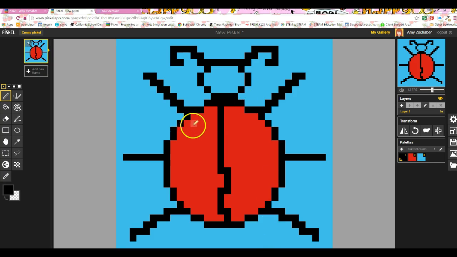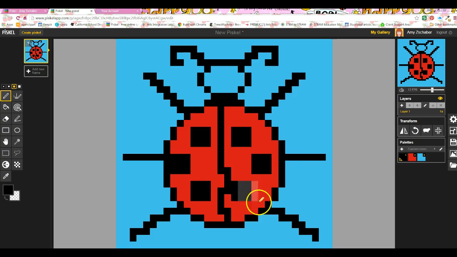Now, what do ladybugs have? They have spots. So you can go right over here, and you can pick bigger sizes to give yourself some spots. I don't like this last one, right? So rather than get my eraser tool, I can push down the button Control and then Z, and it undoes things for me. So there we go.